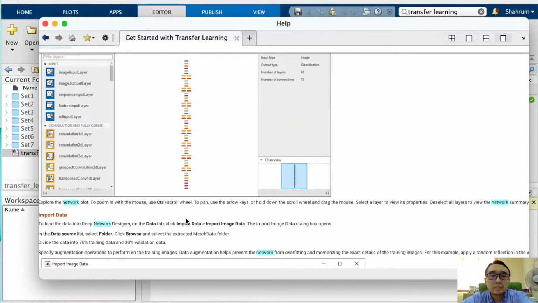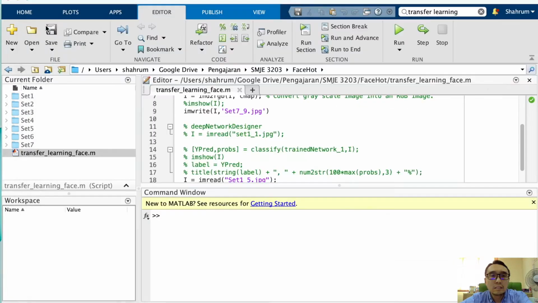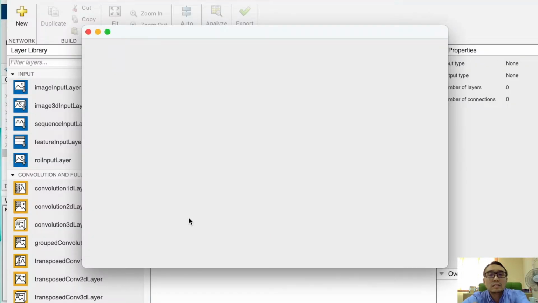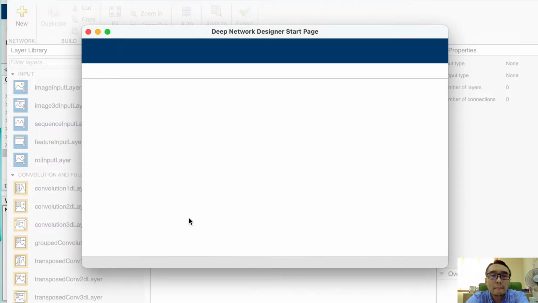So let's just run the deepNetworkDesigner. If you want to go to the details, my video here is just based on the previous document that I've shown using the MATLAB help function. So you can type deepNetworkDesigner in the workspace, and you can see the tool. Okay, the deepNetworkDesigner is open here.